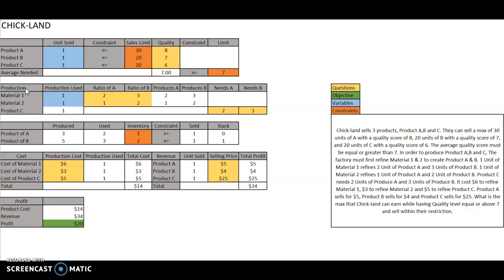Next, over here we have the production or the refining process. How many units of material 1 are we going to be refining? How many units of material 2 are we going to be refining? And these are the ratios. 1 unit of material 1 will produce 2 units of product A and 3 units of product B, and material 2 will produce 1 unit of product A and 2 units of product B.